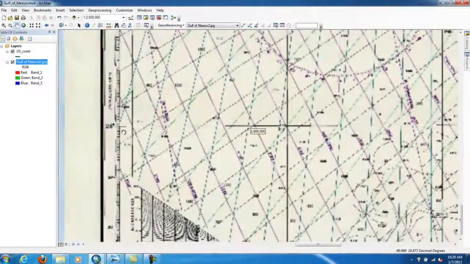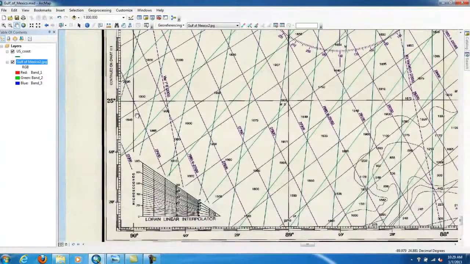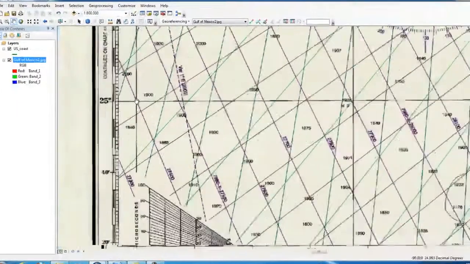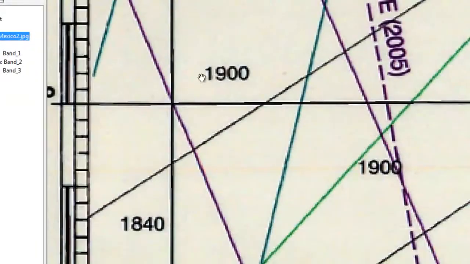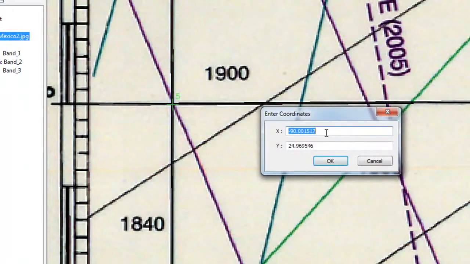To add a point and then enter the specific coordinates when you know the exact latitude and longitude of a point, we are simply going to use the ground control point tool, and we're going to click once on the known location. In this example, we have a line drawn on the map, and then right click, and that's going to give you the option to input X and Y.